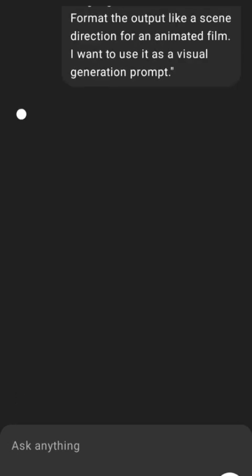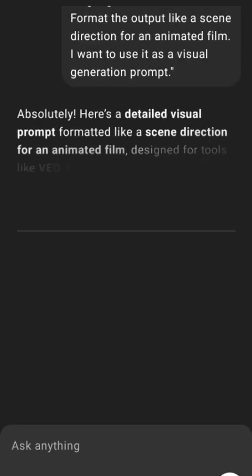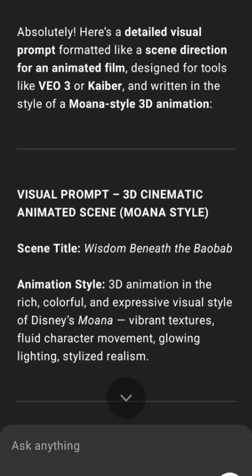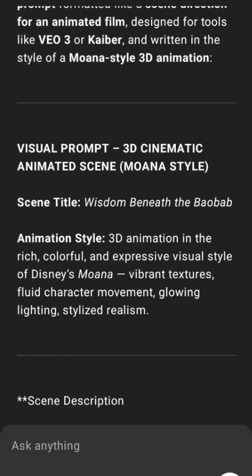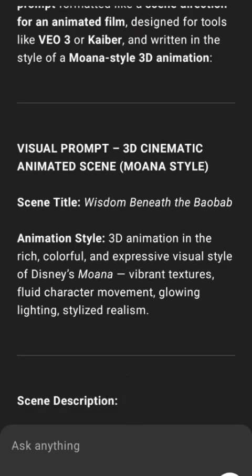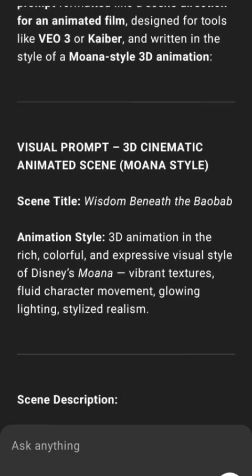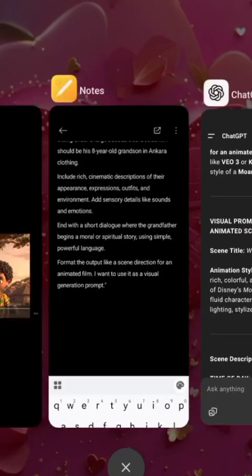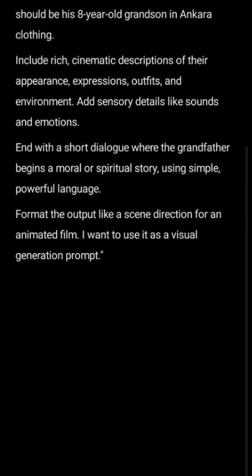It's going to help me generate the prompt for each scene. So it is this prompt that I'm going to use to generate my video. Let me repeat that: you already have your idea in mind, so you describe your idea and give it to ChatGPT to help you create the prompt for each scene. After doing that, you copy the prompt from ChatGPT and go back to your notepad.